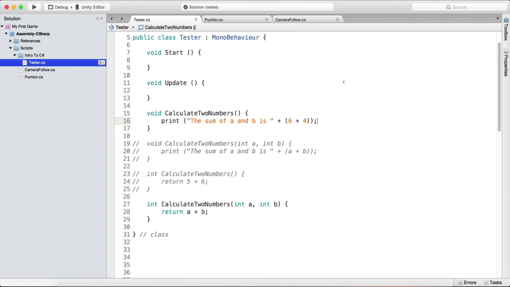Anyways, this was about functions. What are functions, how we can use them, how we can declare them.